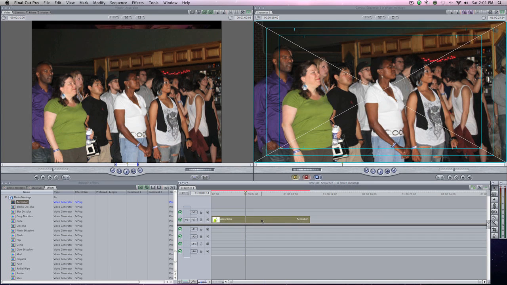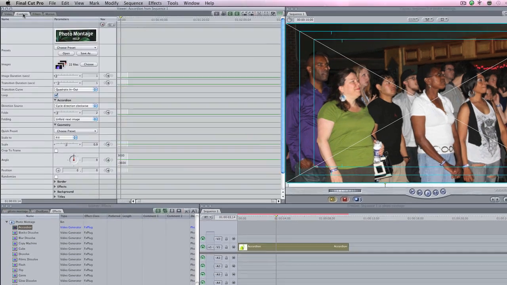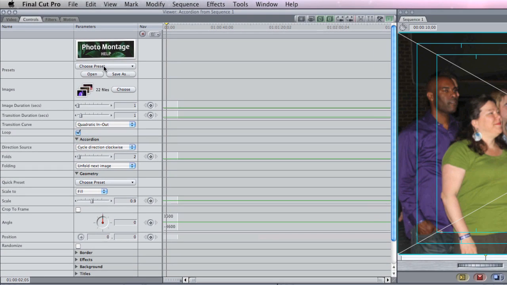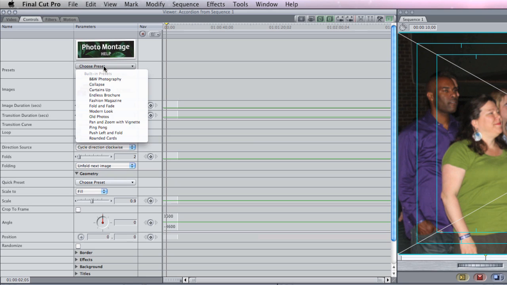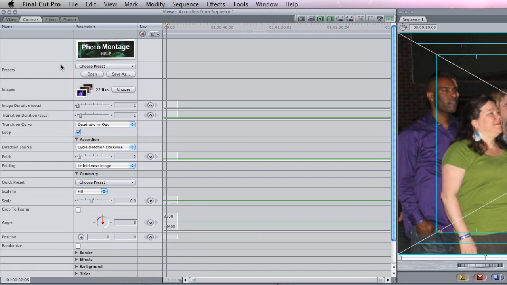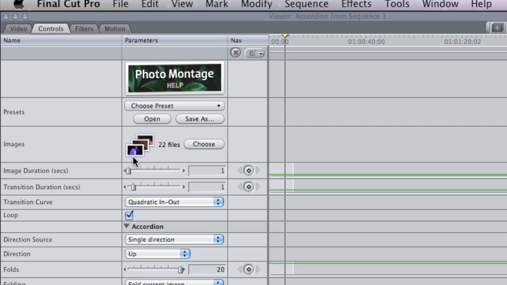And I'm going to double click on this, bring in the controls. I'm going to go to the presets. They already have built-in presets, which is awesome. So you can go down and select any of these, basically select it, and then walk away, and you have a great looking video or a slideshow. But I'm not going to show you the presets. I'm going to go ahead and explain each parameter. So let me go through the parameters.